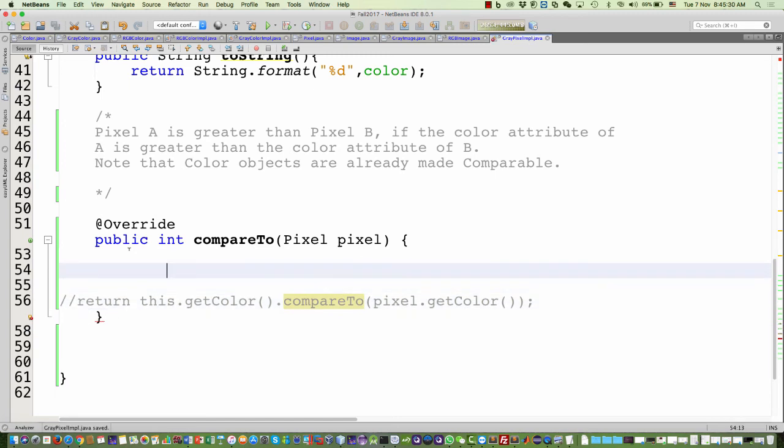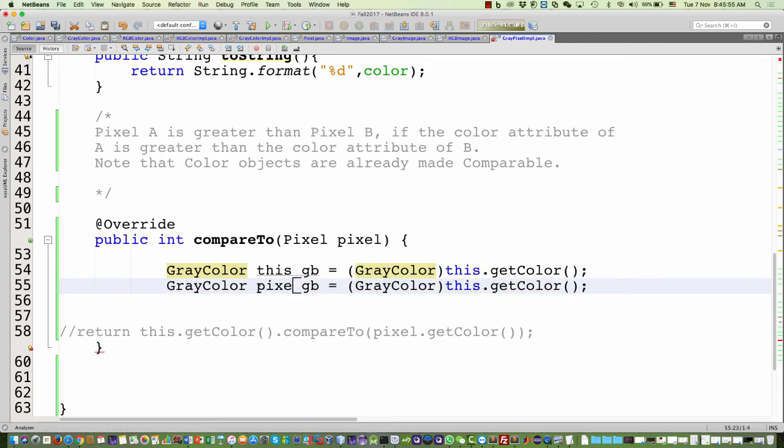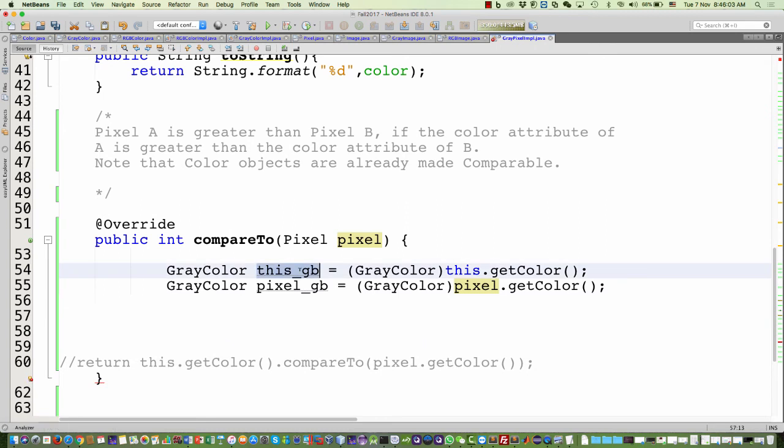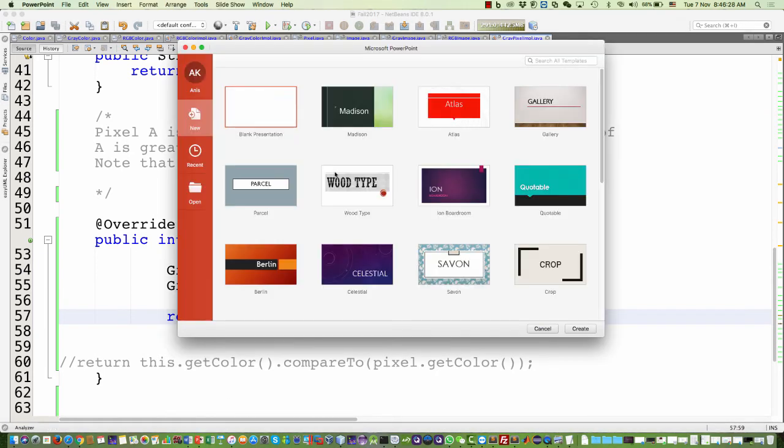Since we have a gray pixel here, I can create a gray color. This gray color equals this.getColor and I make casting, right? So now if I want to do it the long way, I can do a casting here. I can do another casting for the pixel color. And then this gray color has a value inside, like we did before. Return this GB.getColor, which is the byte, minus the getColor which is inside. Because now, what do we have? You have to understand how the classes are built.